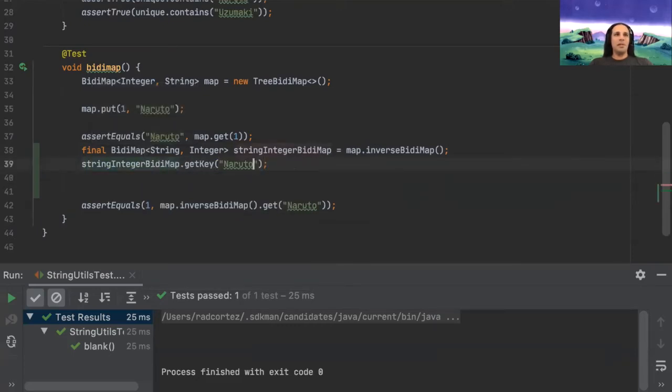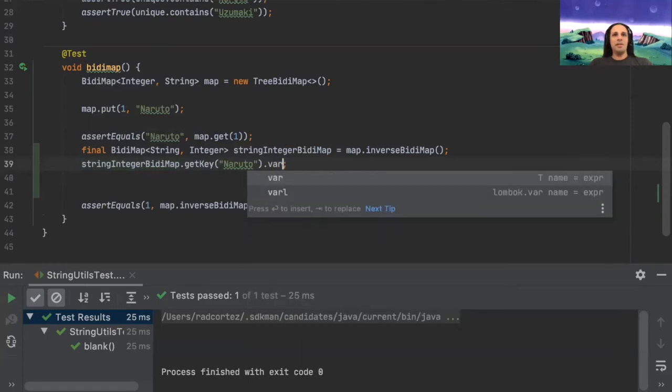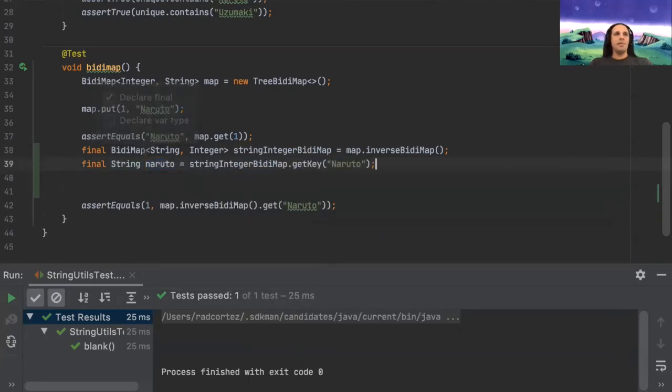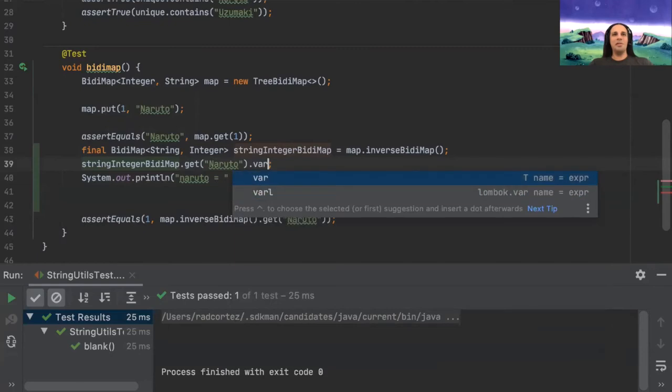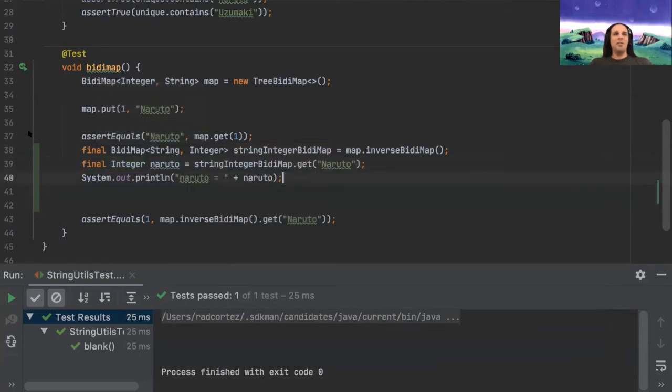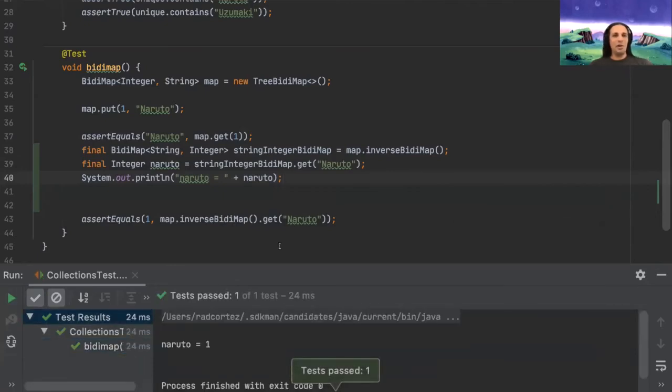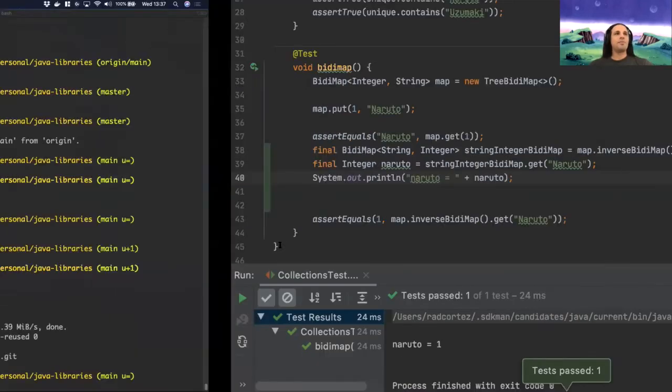No, not that, not get key. Actually, let me see. Sorry, it's just get, not get key. It was strange that it was giving a string. Yeah, there you go. So now if I run that one, of course I get the ID from that particular value.